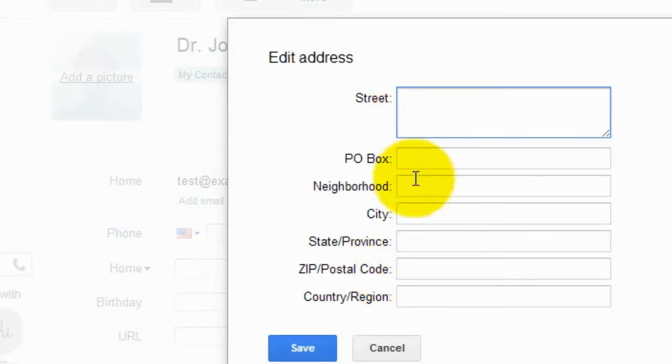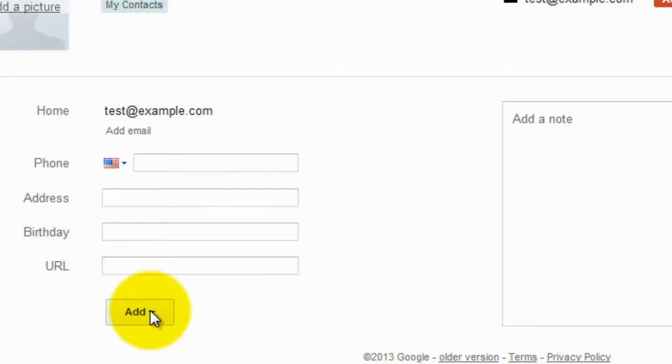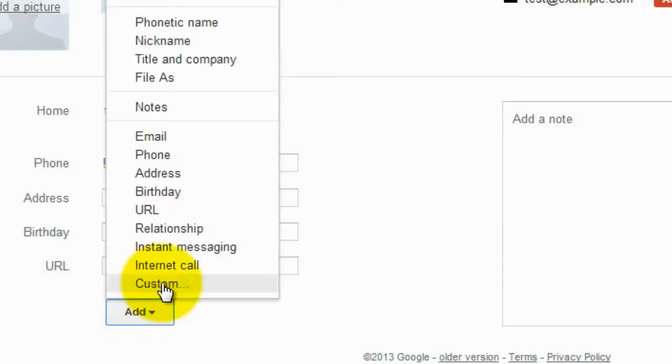You can toss in a P.O. box, neighborhood, city, and so on. And you've got these options down here which are pretty cool, plus you can add additional fields also. For example, this particular person maybe has children, and you want to add a custom box here for the names of their children or the ages of their children. You can also do a lot of that stuff right over here in the add a note box.